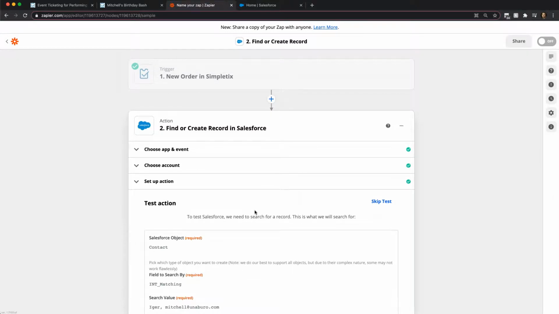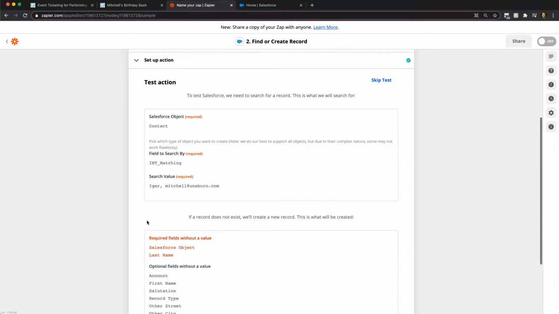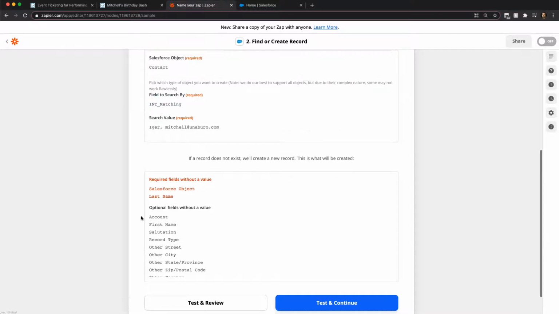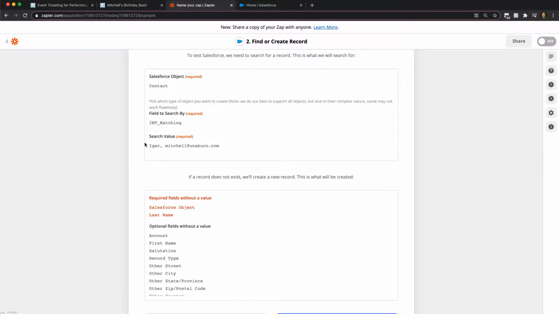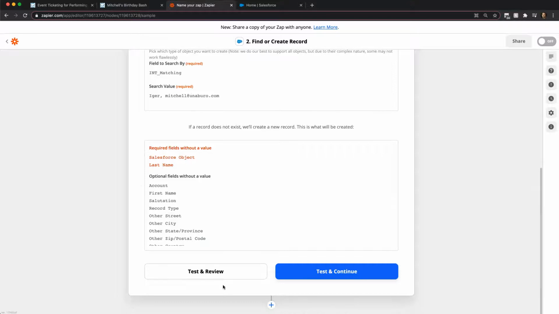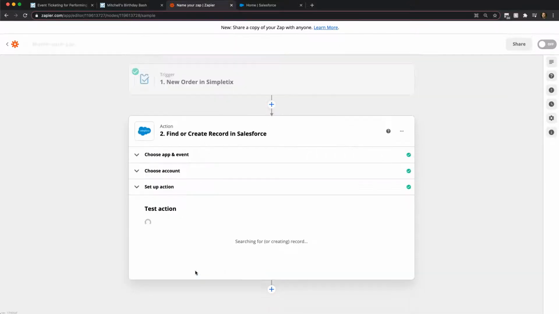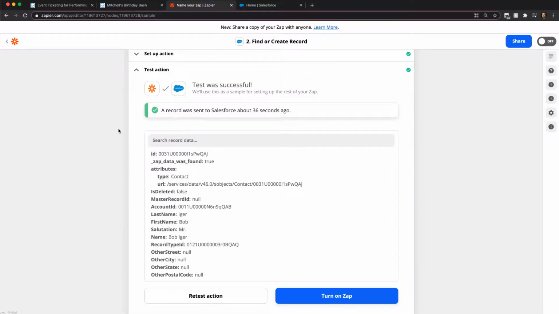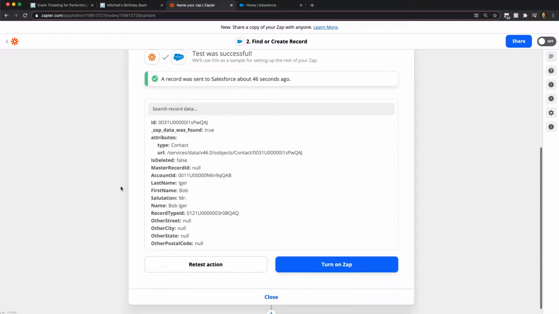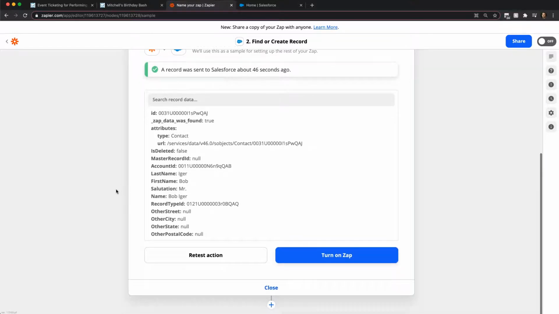It's going to ask if you want to test this action, which is always a good thing to do. It's going to make this search and see if anything is returned. So I'm going to click on test and review. Okay, the test was completed, and we can see that a record was actually found in Salesforce. That means this is working just as I intended.